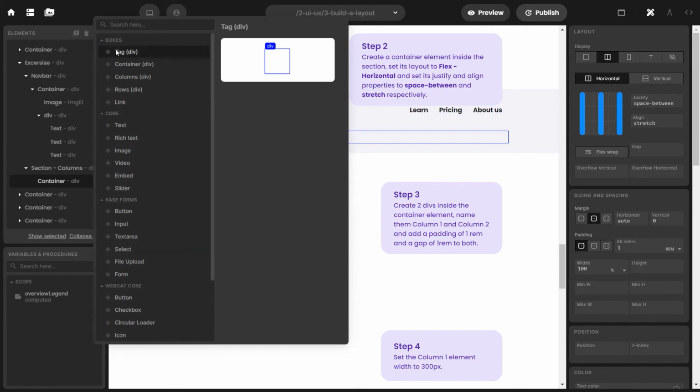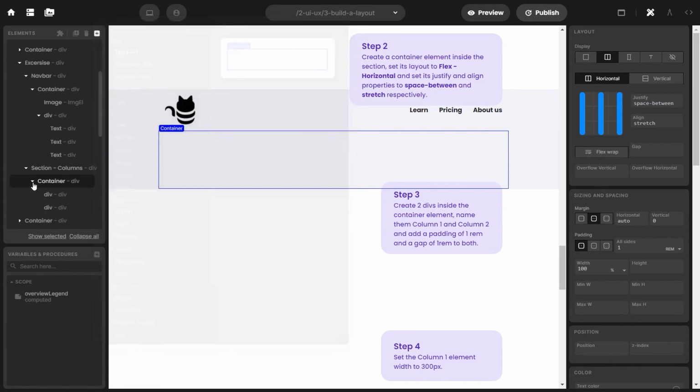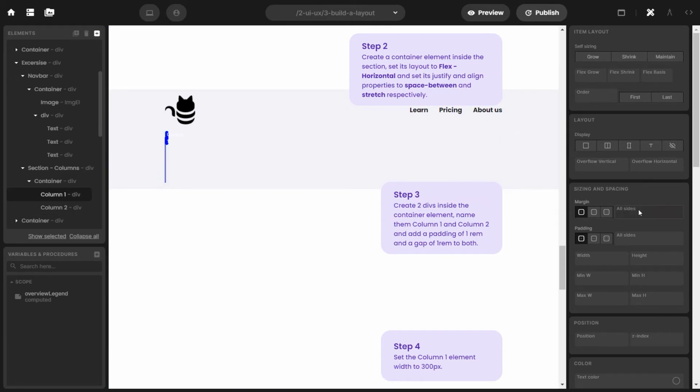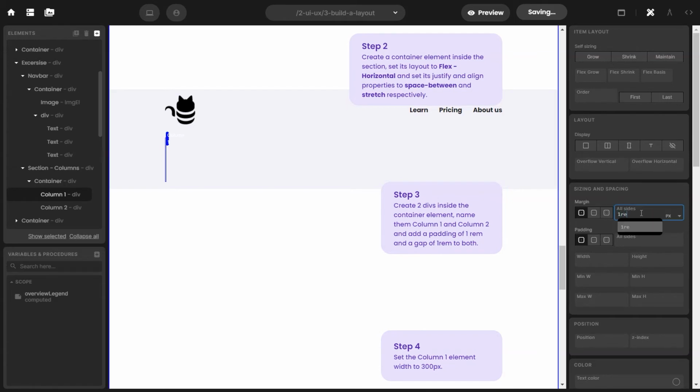Now create 2 divs inside the container element. We'll name them column 1 and column 2. Then add a padding and margin to all sides. We have set it to 1 rem.